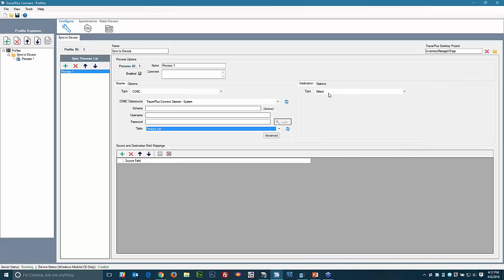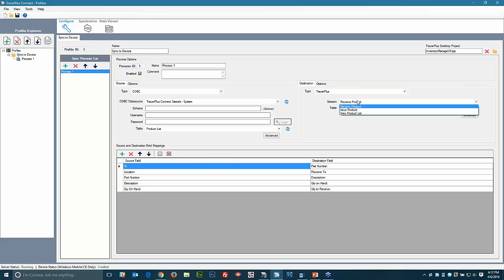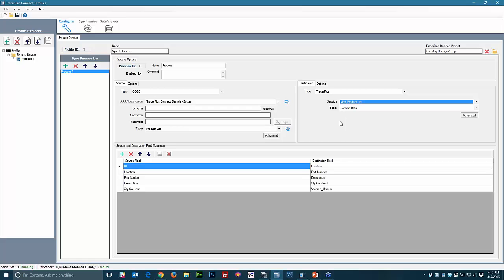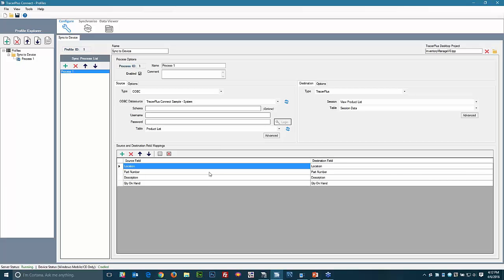Then on the destination side, this is what we're syncing to. It's going to be TracerPlus. We want to sync it to the product list session. And then we want to marry up our field mappings down below. So location to location, part to part, description to description, and quantity to quantity.